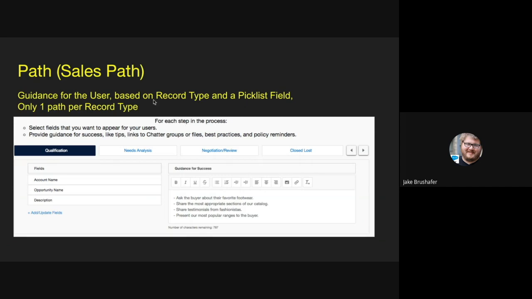You can only have 1 record type per path. So if I create a path for my product record type, I can't create another path for my product record type. So I can only have 1 of these set up per record type, which makes sense because you're going to put this on your landing page layout, and then you're going to follow the steps.